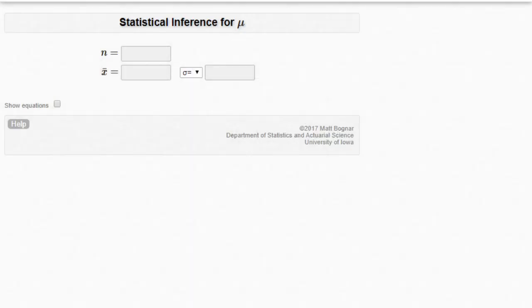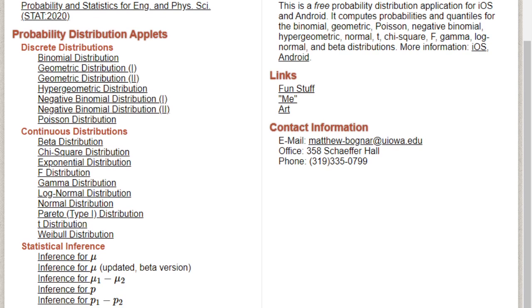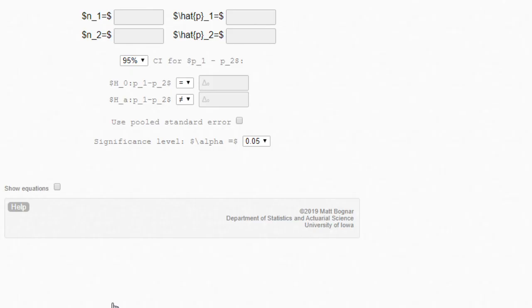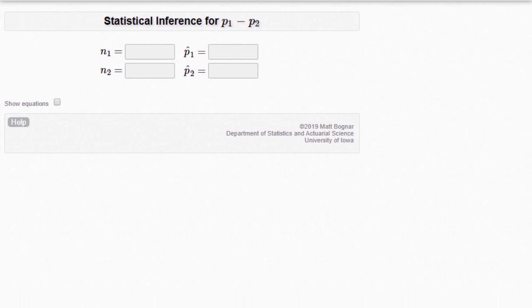Let me jump to Matt Bognar's website. Again, if you don't have a graphing calculator, I would pick Inference for, and you can see it right there, Inference for P1 minus P2. If you click that, there we go. Then they give you everything that you need to type in. It's actually fairly straightforward. Again, the Matt Bognar link is in the description.